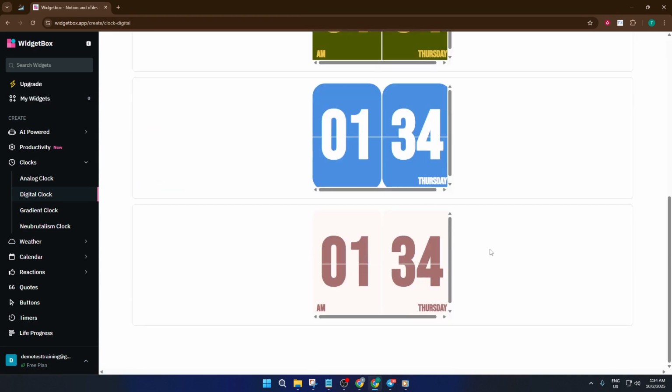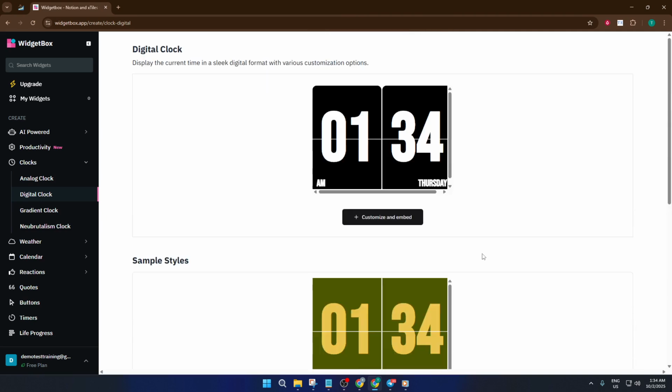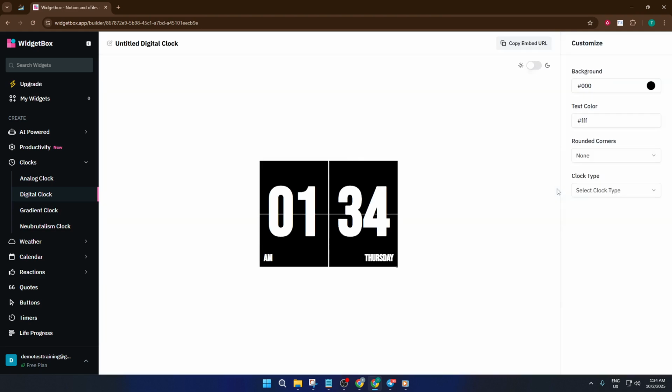If you're not sure which design to pick, don't worry too much. You can customize it before you embed it. Think about the look and feel you want for your workspace. A clean, minimal clock, or something more vibrant to brighten your Notion dashboard? Choose the one that catches your eye.